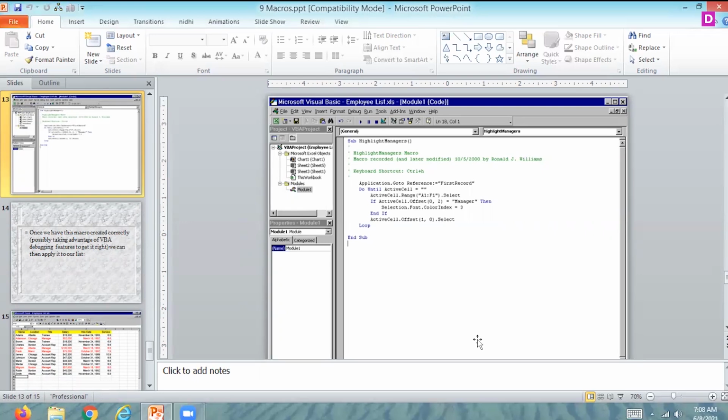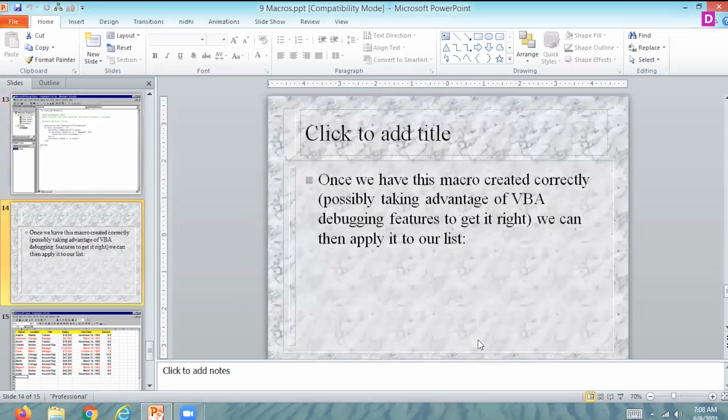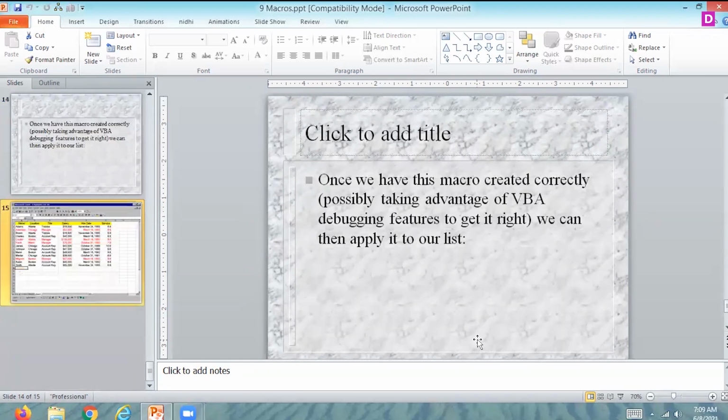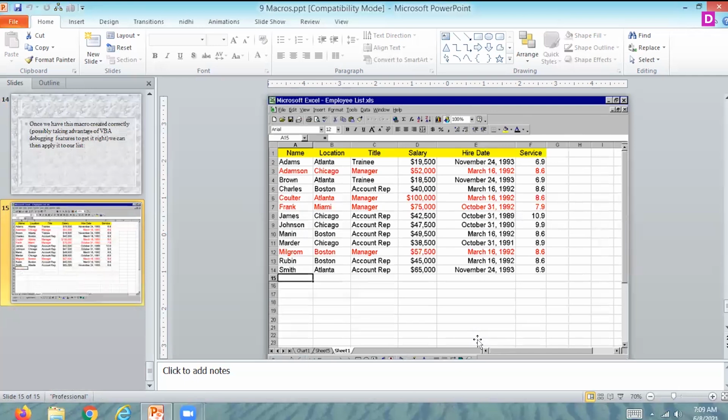But VBA is a must. Some parts are too difficult, but we can do this. When we have created a macro and debugged its features, we can then apply it to our list. So now apply it to our other list. We can add the macro on the basis of this one.